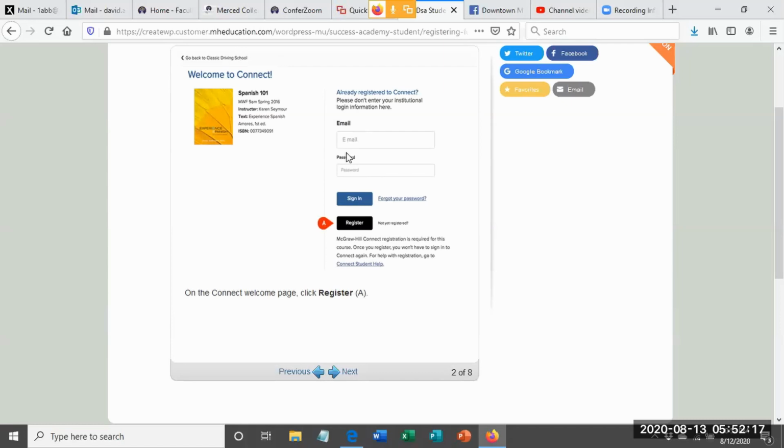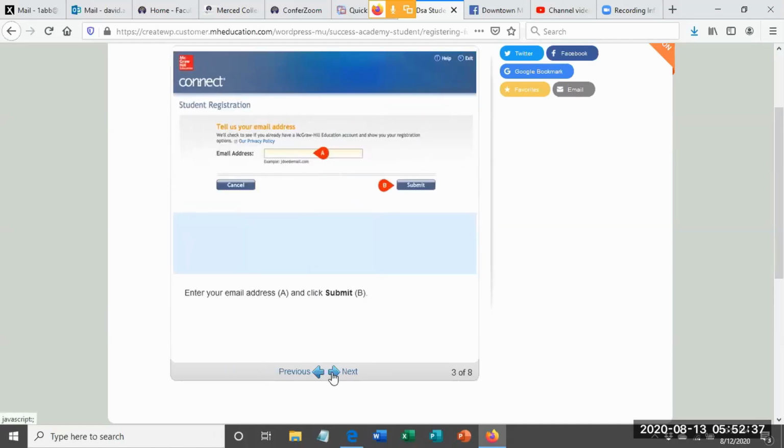So if you've never used Connect before, then you will click Register. Otherwise, you will log in. Your email would be your Merced College email, and the password is the password that you set up. But if you've never used a Connect product before, you'll click Register. Then you'll type in your Merced College email to check to see if you already have a McGraw-Hill Education account, and click Submit.